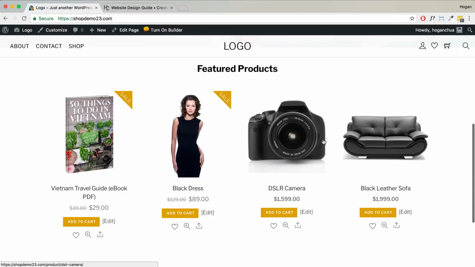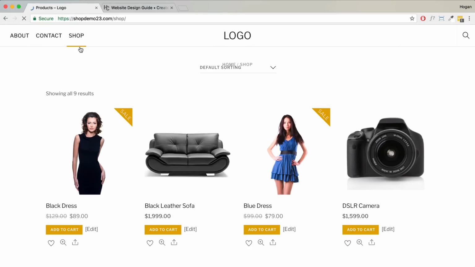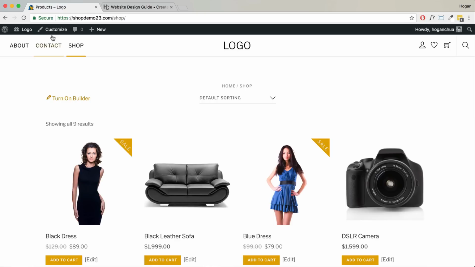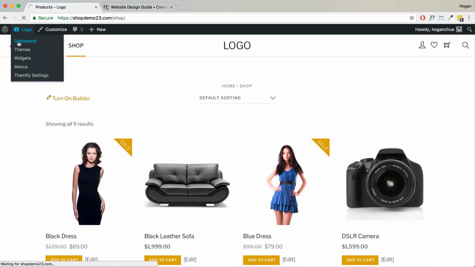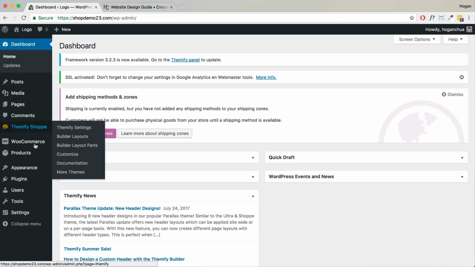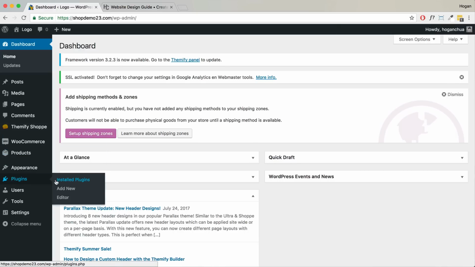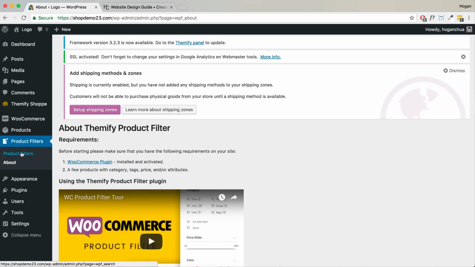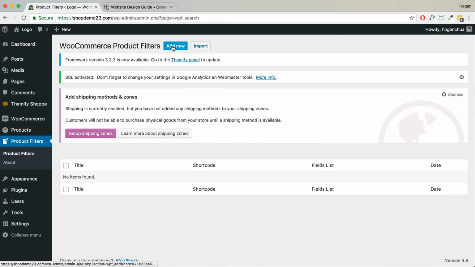All right, so what we're going to do now is actually go to our shop page and configure the shop page layout and also add in the product filter. The first thing we want to ensure is the product filter being on. So we need to go to dashboard and ensure that the plugin is actually activated. Alright, so we need to activate it here, and then it should show up here. Alright, so we need to click on product filters and add a new one.